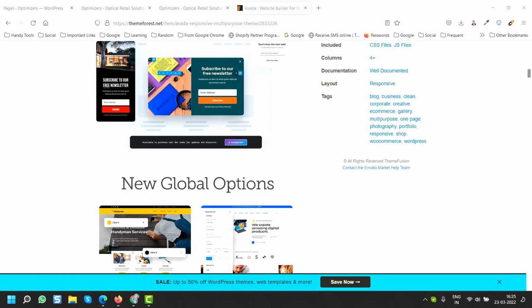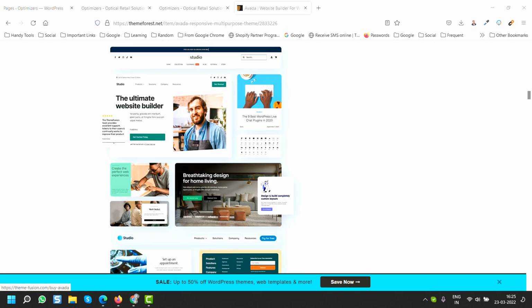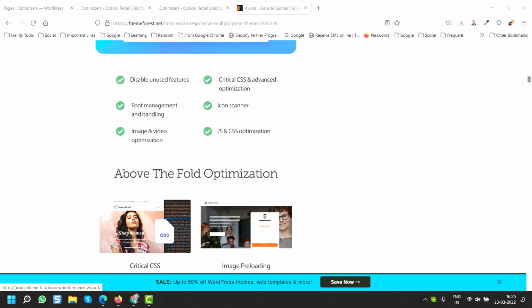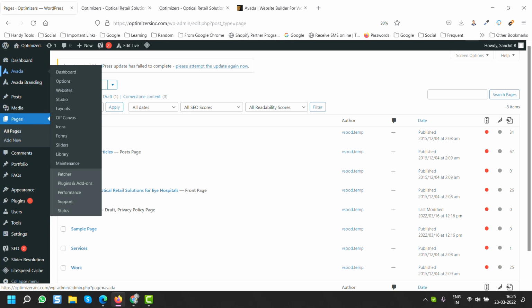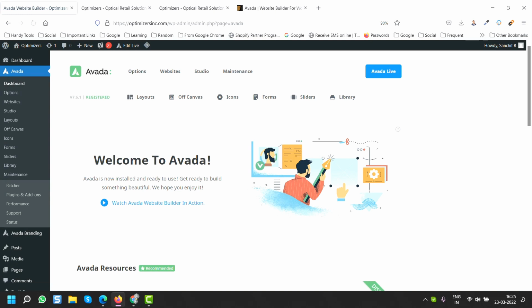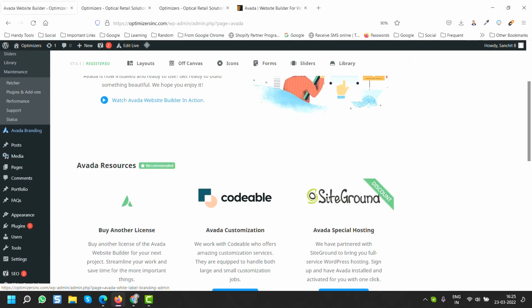Now suppose you have purchased Avada and you are planning to use it. I'll not go into the details of installing Avada. Once you install the Avada theme, you will start seeing this particular option in your WordPress dashboard, which is Avada, and here are different options under it, like options, website, studio, layout, and so on. And then Avada branding is there.